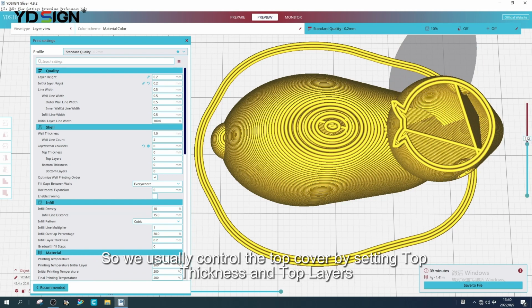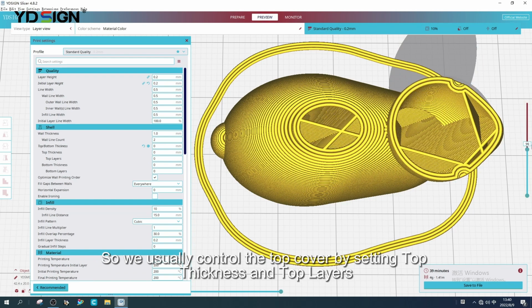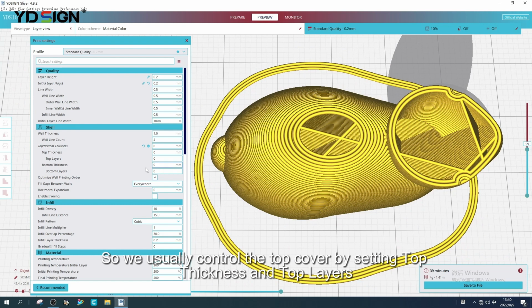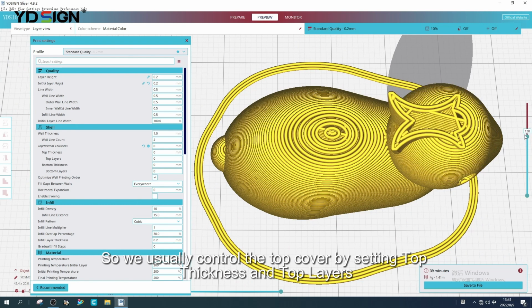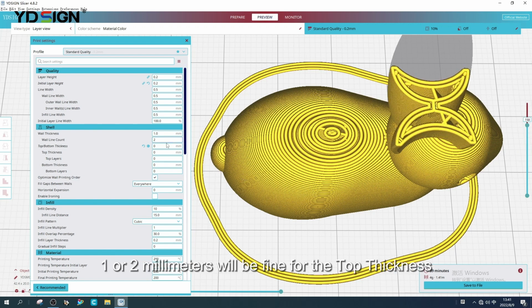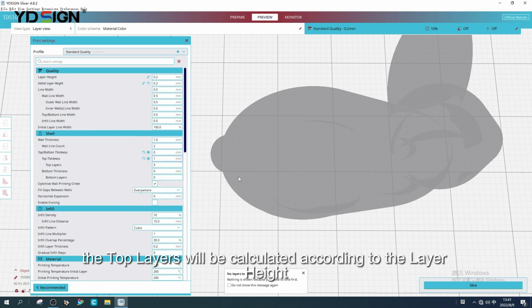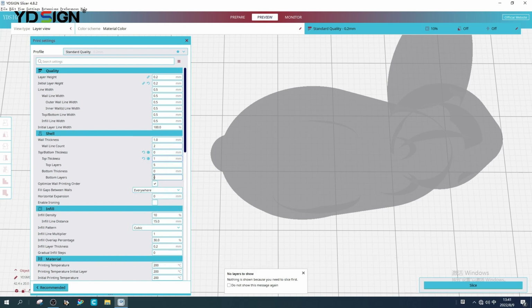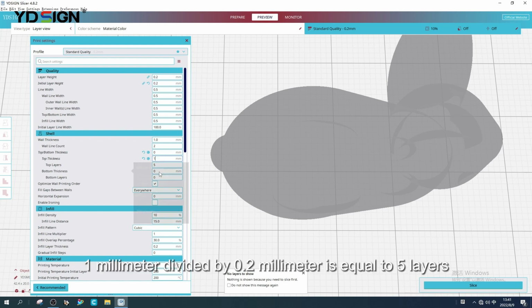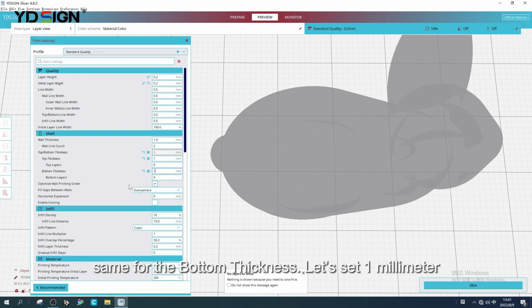So we usually control the top cover by setting top thickness and top layers. Your armed limiters will be fine for the top thickness. After setting the top thickness, the top layers will be calculated according to the layer height. For example, 1 mm divided by 0.2 mm is equal to 5 layers. Same for the bottom thickness, let us set 1 mm.